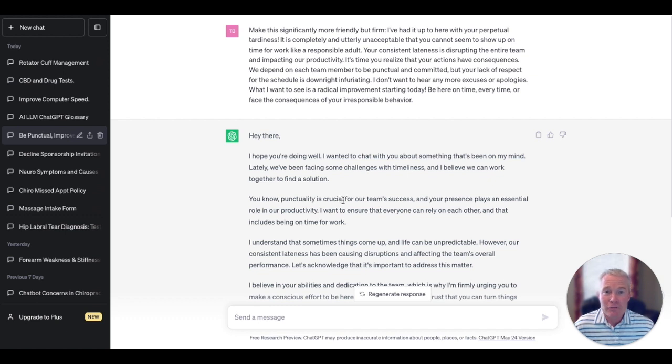One of the things that I love ChatGPT for is to give it a sentence or a paragraph and say, write this better or make this better. And it does it really well.